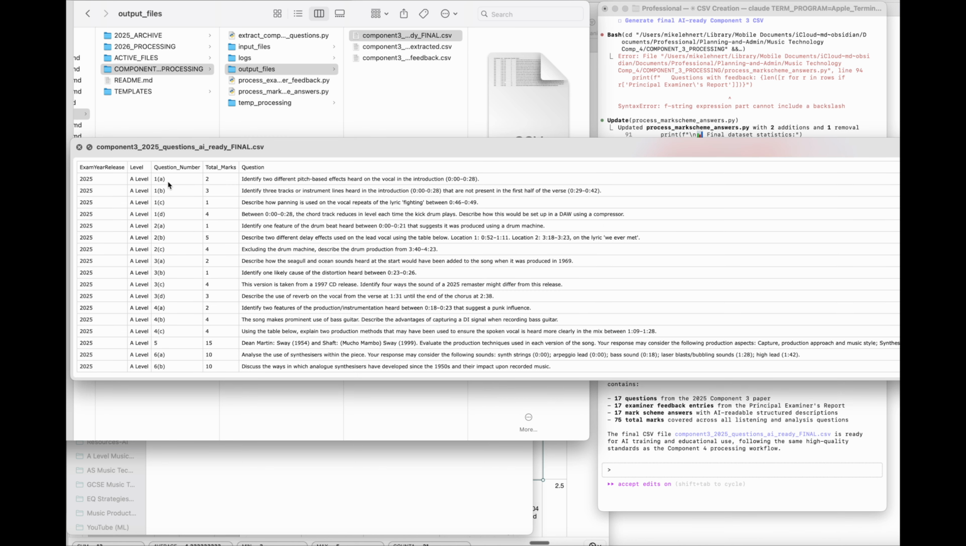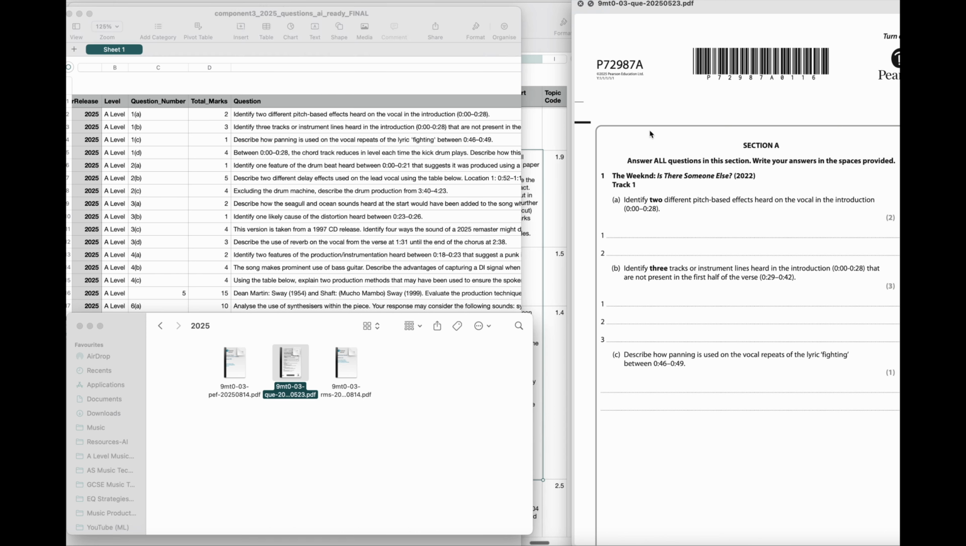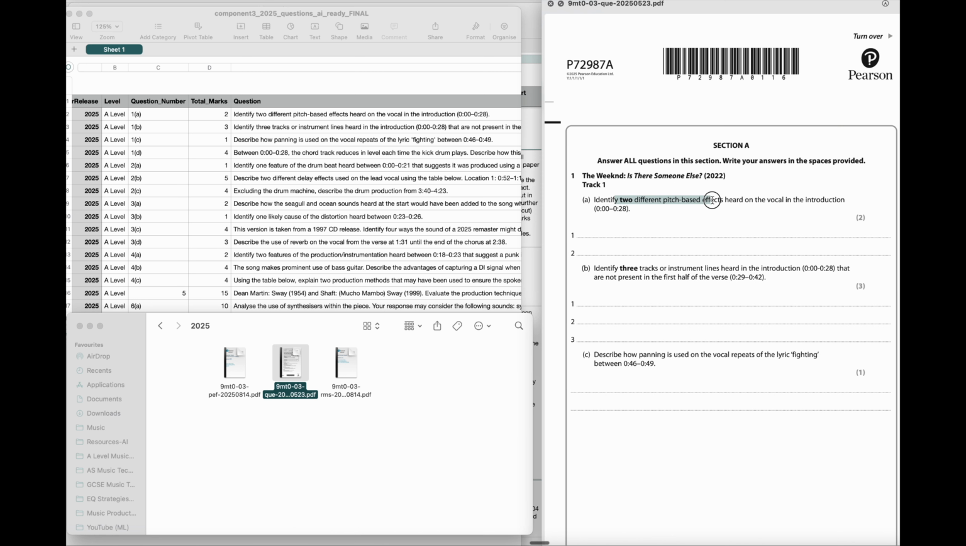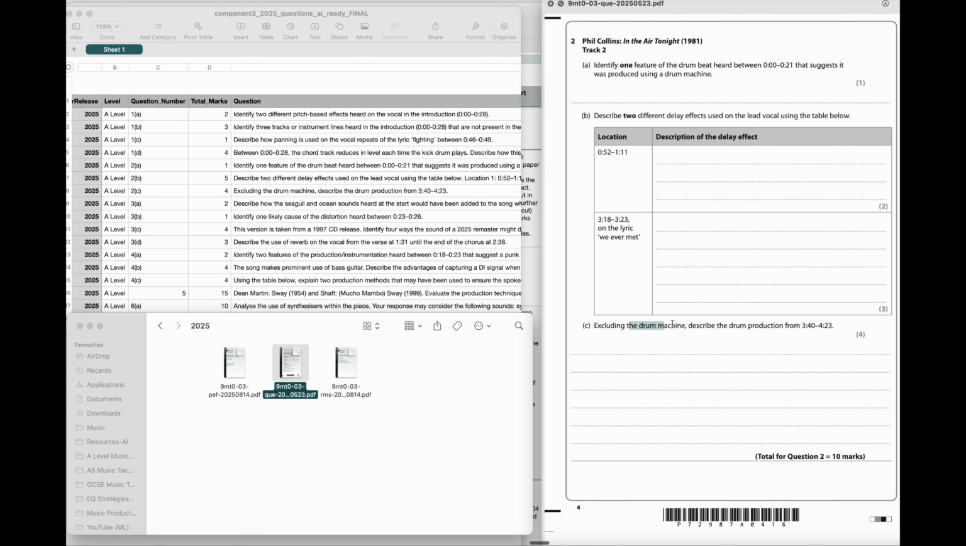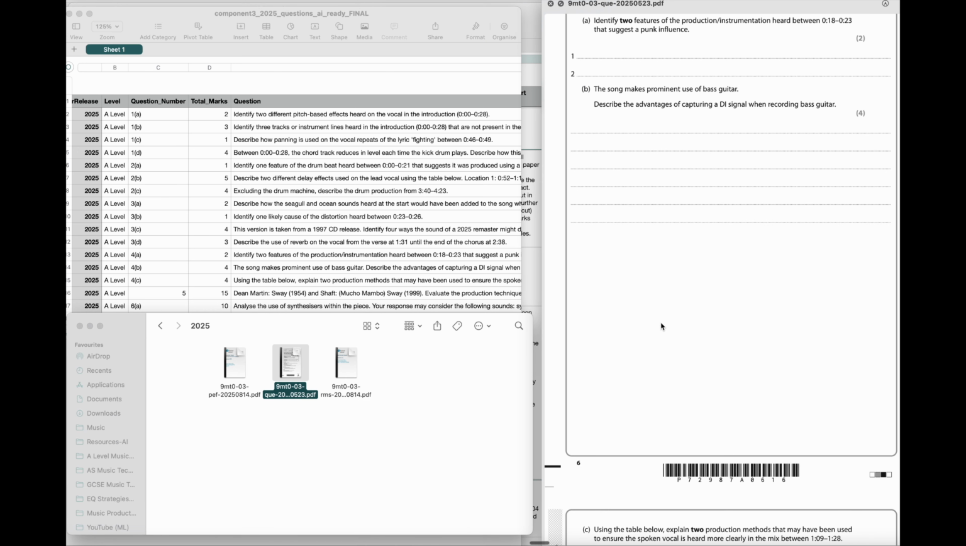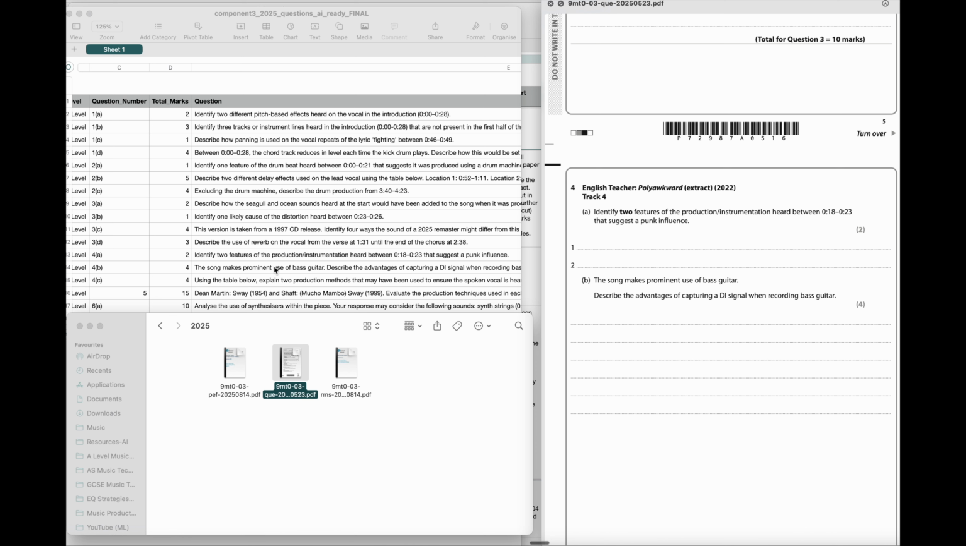Let me identify if it's done this question right. All right, so on this side, I've got what Claude gave me, the final version of it. And on this side, what I've got is the open up file for the actual exam. So yeah, identify 2 pitch base effects. It's got the marking right. Let's just go down a bit further randomly. So this is going to be now 2C, and that looks like it's correct as well, right? Why don't we go into, I want to go 4B. Yeah, so it looks like all the questions have been extracted from the PDF into the CSV file.